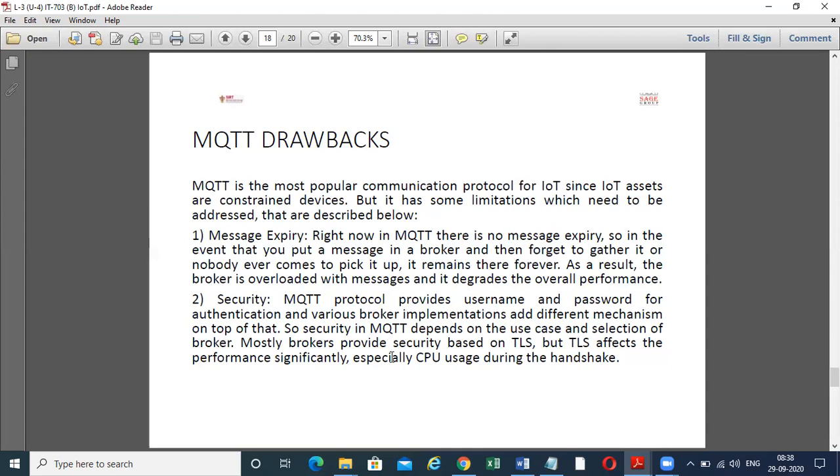Second is security. The MQTT protocol provides username and password for authentication, and various broker implementations add different mechanisms on top of that. So security in MQTT depends on the use case and selection of broker. Mostly brokers provide security based on TLS, but TLS affects the performance significantly, especially CPU usage during the handshake. So security is the main concern in MQTT.